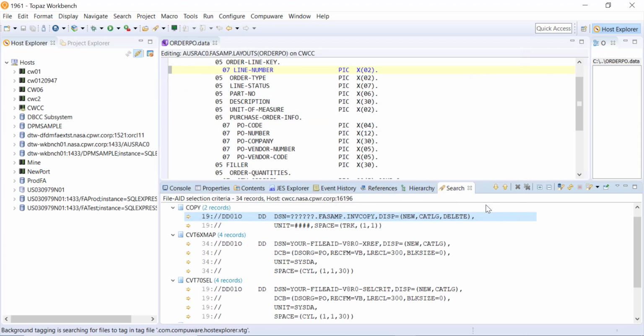So that's how simple it is to be able to search for values across multiple files, different file types, and get a list of everywhere that it found that particular string.